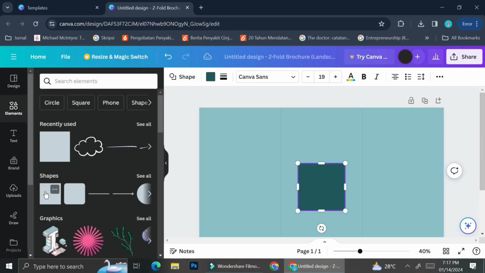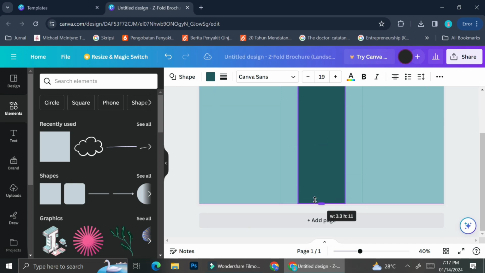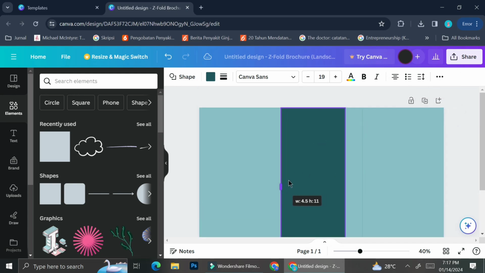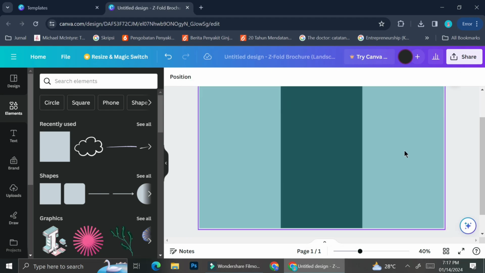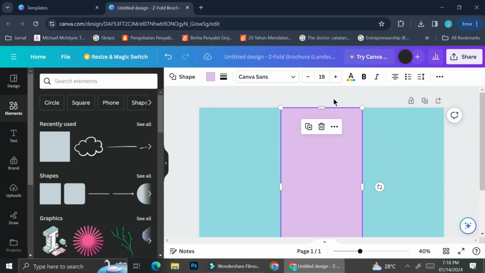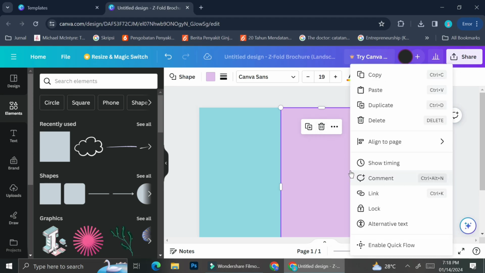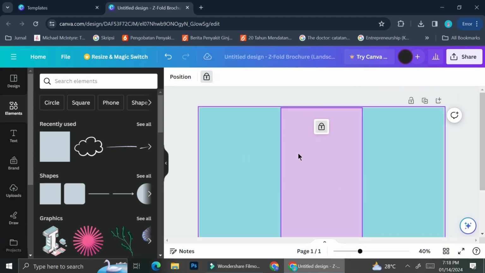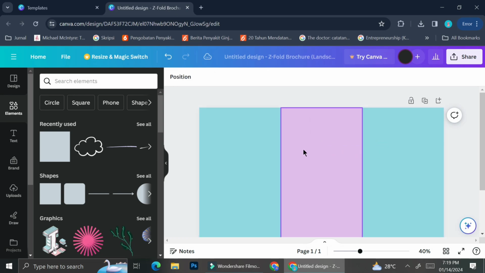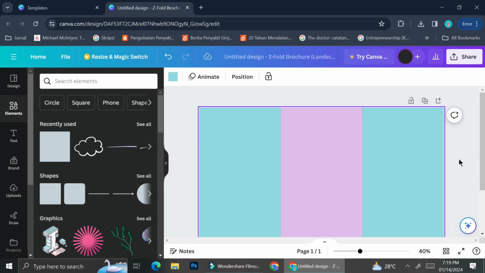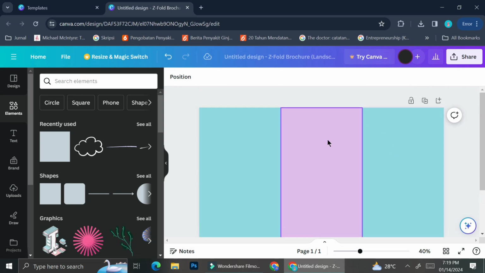And once I've set the background color, what I'm going to do is that I'm going to insert this square element right here, and I'm going to adjust the size of this square, and then I'm going to make it fit into my middle section because I want my midsections to have a slightly different color from the other section. And once I've done that, I'm going to go ahead and lock this element right here. I can do that by right clicking on the element and then click lock. So what it does is that it's going to make my element stays and I will not accidentally move it anywhere.